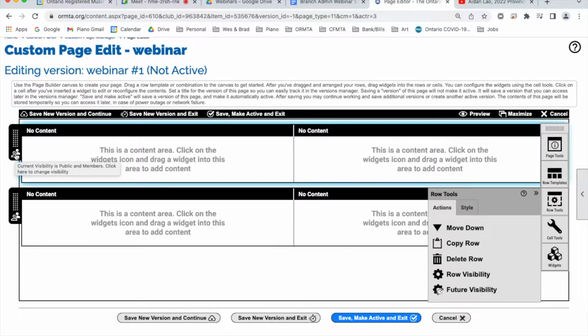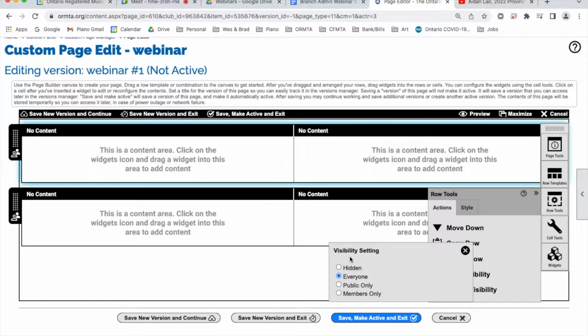And you can also change that another way. See, when I clicked on the row, it gave you this blue highlight all the way around, and it automatically goes to the row tools. And there's the row visibility right here, so you can do it from there too.